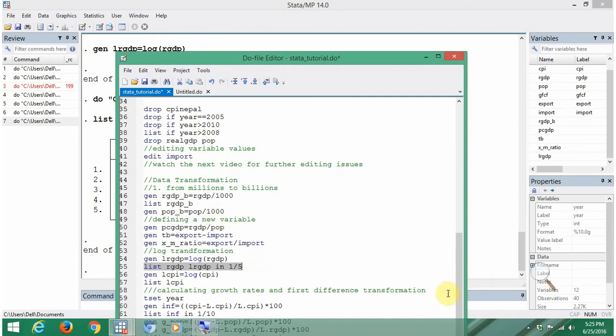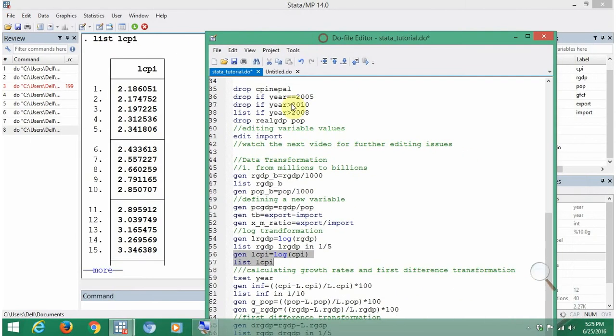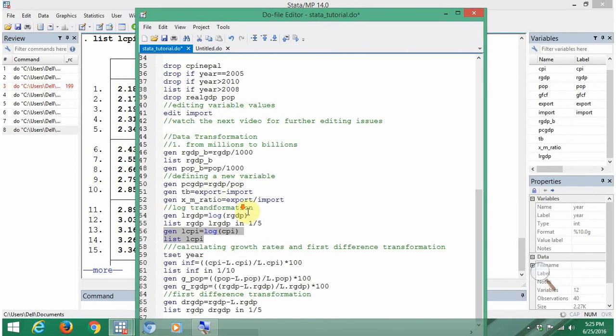So similarly, we can take the log of CPI: generate LCPI equals log of CPI, list LCPI. This calculates the log of CPI and lists it here in the result window. So we can calculate the growth rates of variables.